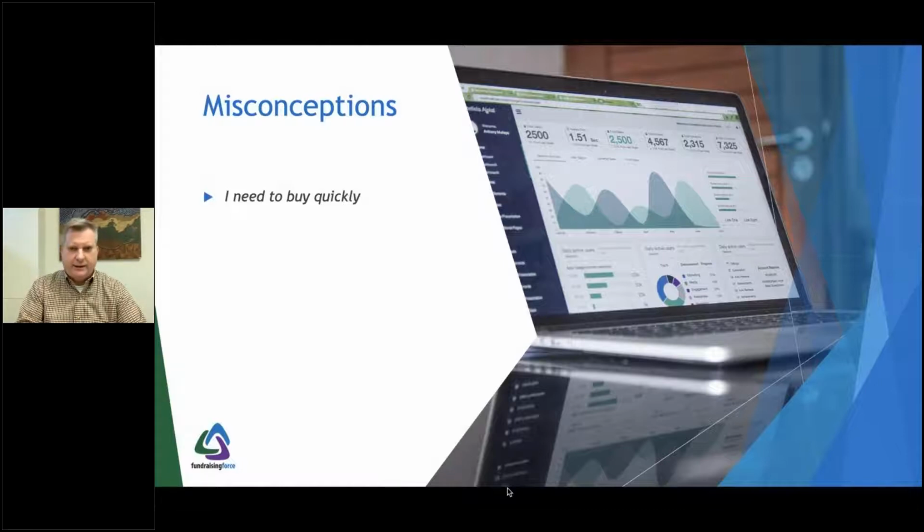Yes, I know that you want to get something in place tomorrow. It's not going to happen tomorrow. Take your time and do a thorough search. Make sure that you do all of the 10 steps. And make sure that you are guided by facts and not by fiction. Don't buy quickly. Don't have a knee-jerk reaction.